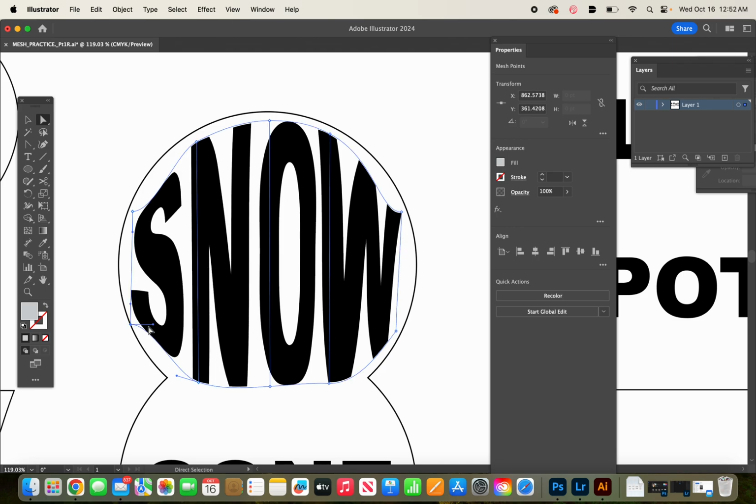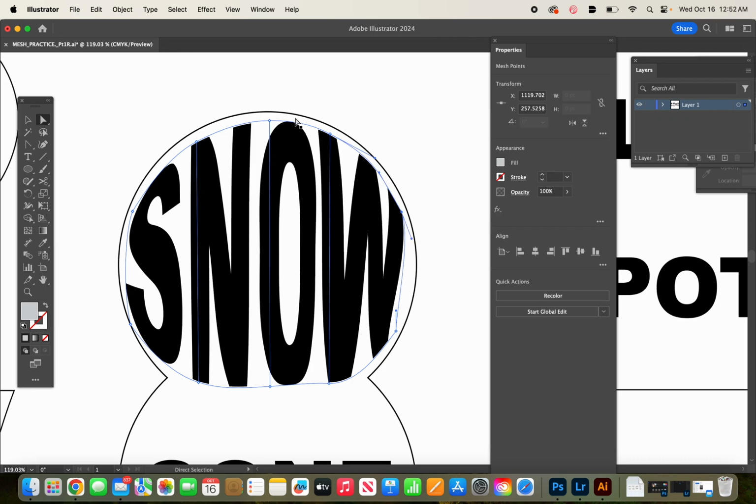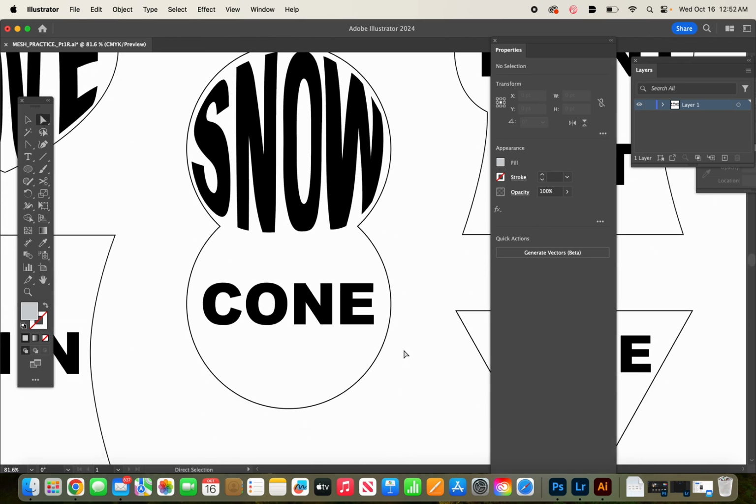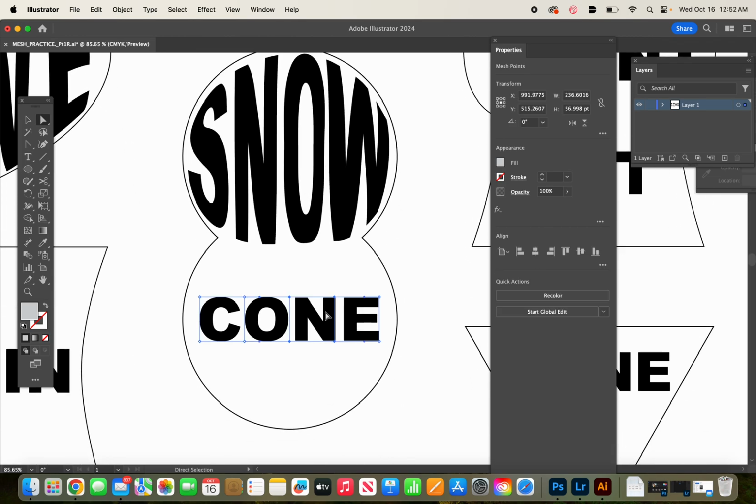Okay, so now I need to fix my corners. Again, I don't want to go over my double circle shape. I just want to try to keep it inside, try to keep a little bit of spacing between the letters and the shape. The only thing you don't want is for them to be touching, and there's a reason for that, which I will tell you about on Monday. So snow looks good. Now I'm going to do cone.